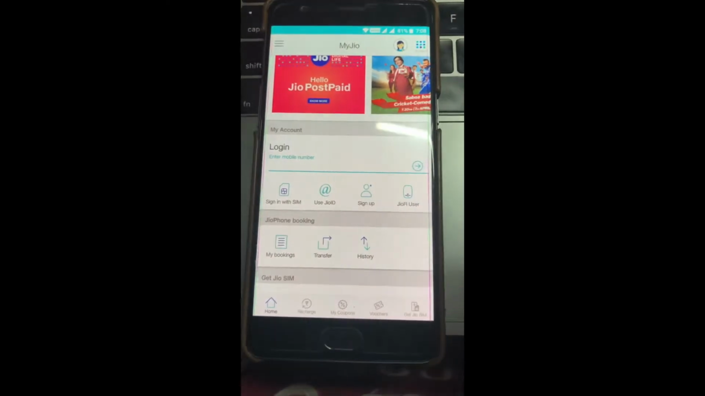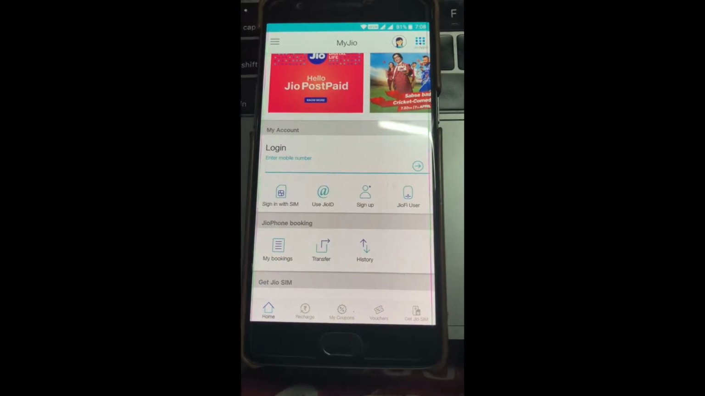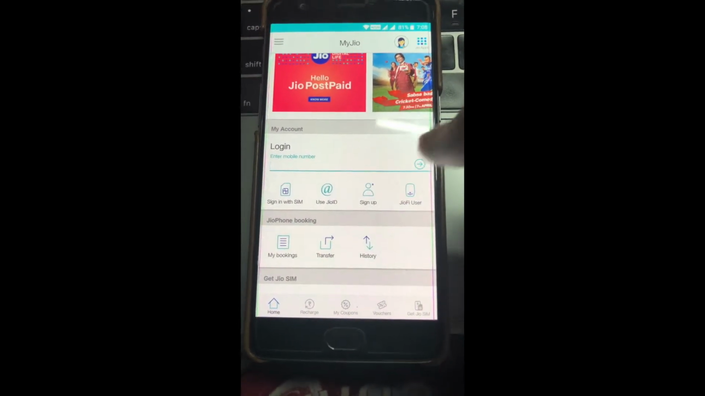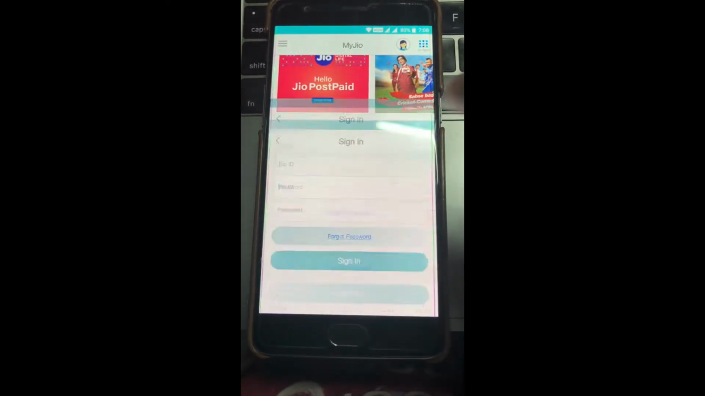First is sign in with SIM card. If you press on sign in with SIM card, you need to disable your Wi-Fi first. Now if you want to create a user ID, you can directly log in using a user ID as well.